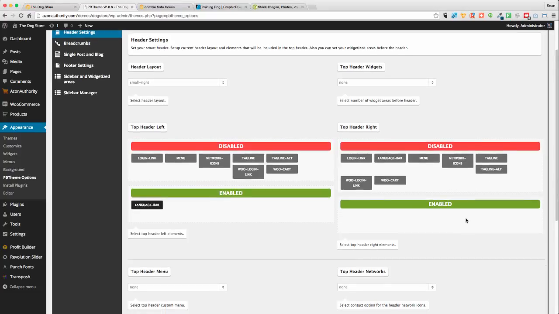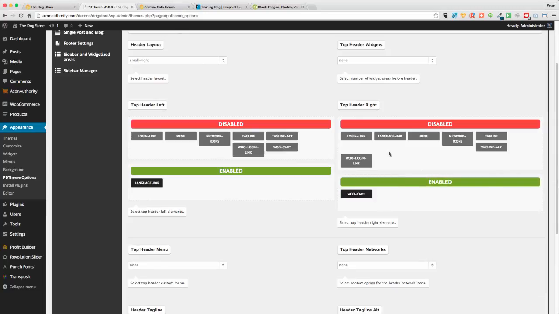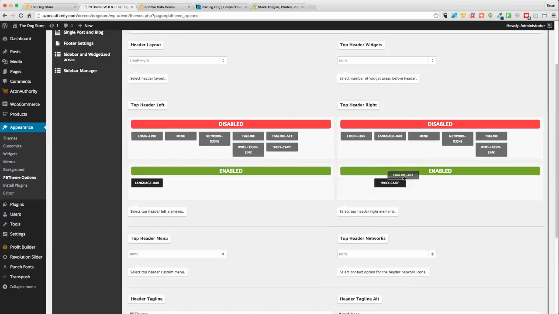But over here on the right hand side, let's choose the login cart, and we'll use, this is a sneaky way to do this, the tagline alt. Now, you might not want to put your phone number up there. You might, I don't know. You might want to put something else up there as a way to contact us, or network icons or something like that for social sharing. All sorts of different ways you can do that.